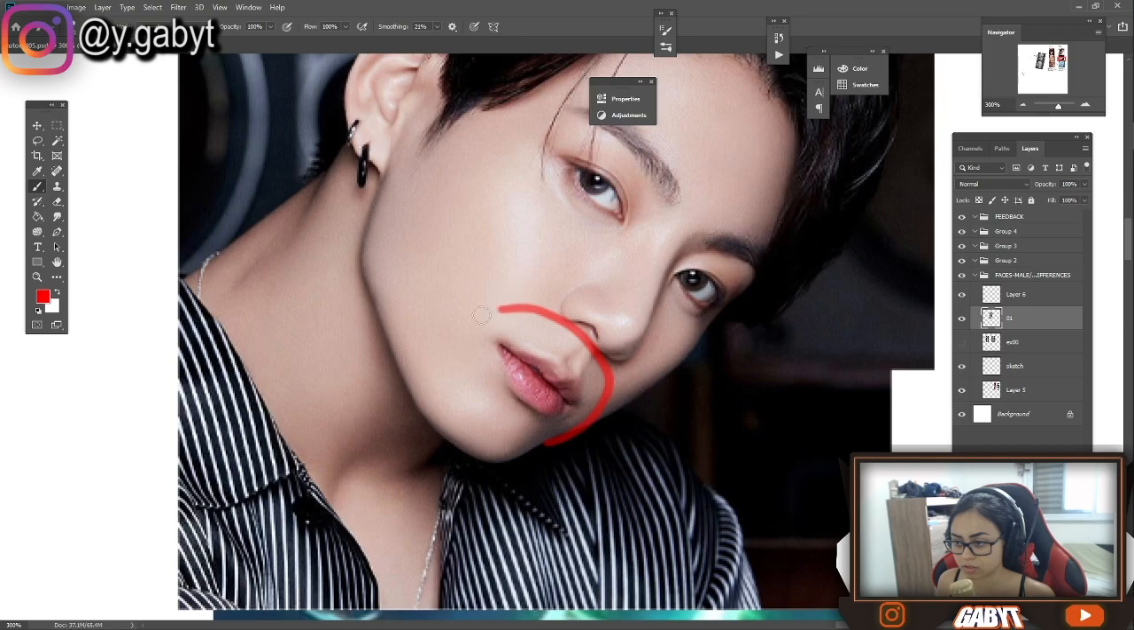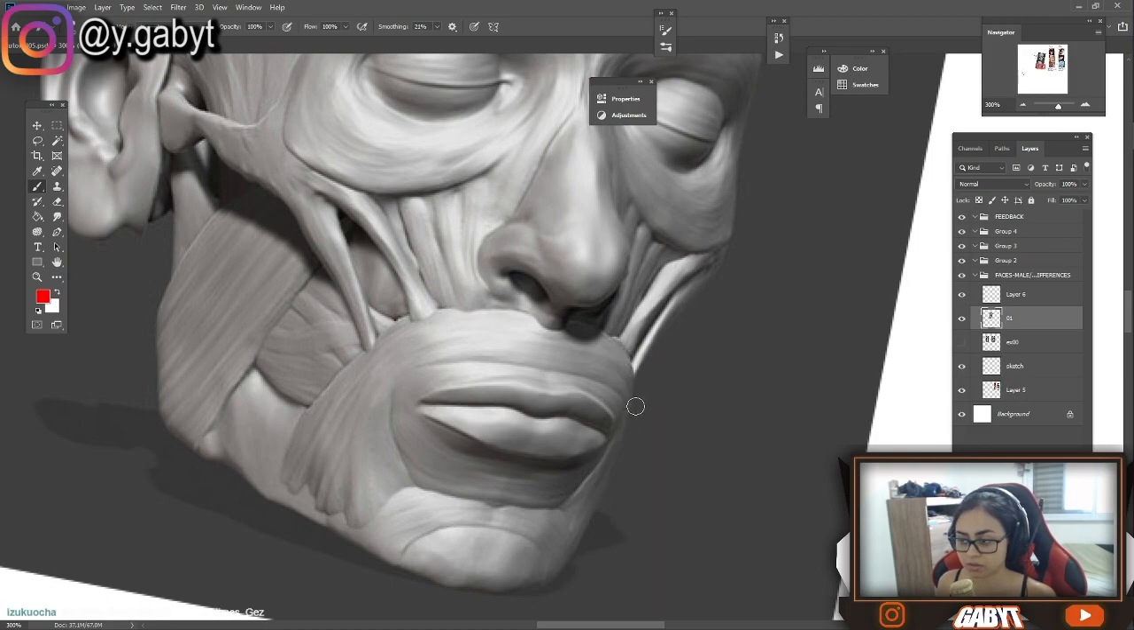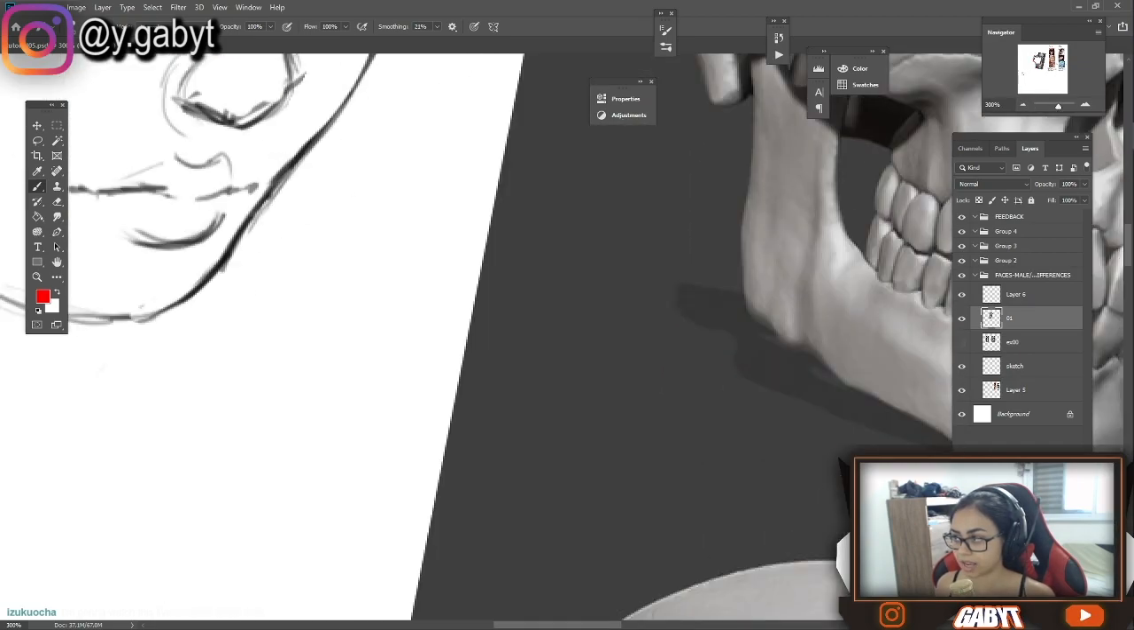We got muscles all around the mouth. You can see it here. These muscles, they get a little bit of volume. You can see it here. Did you see this? It got a little bit of volume. This is exactly what is happening.